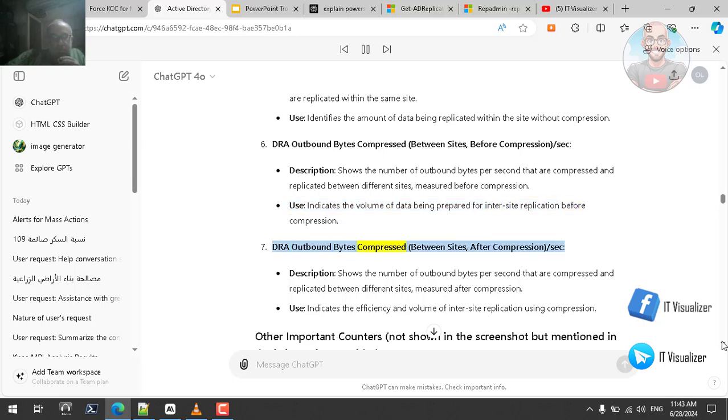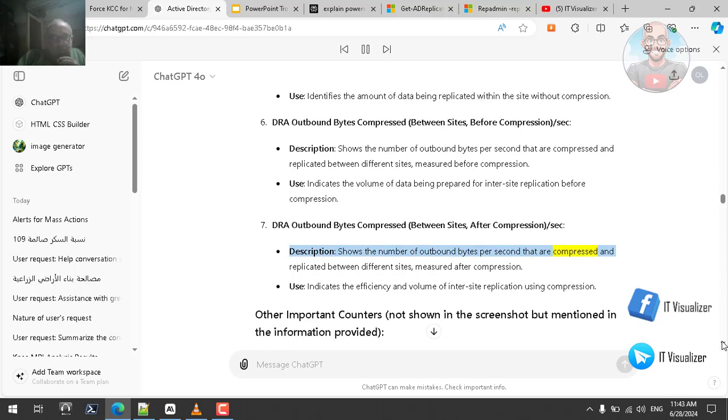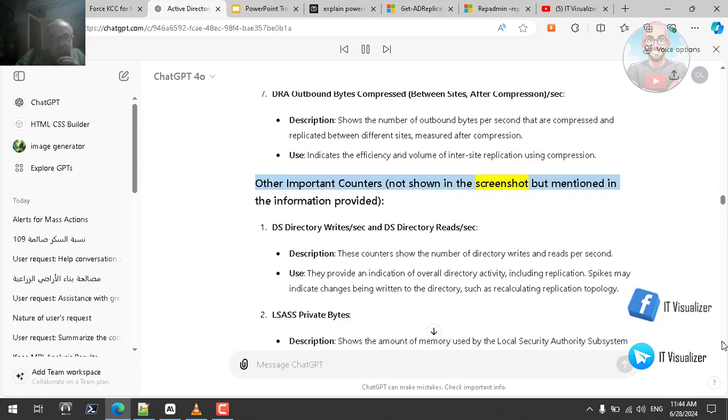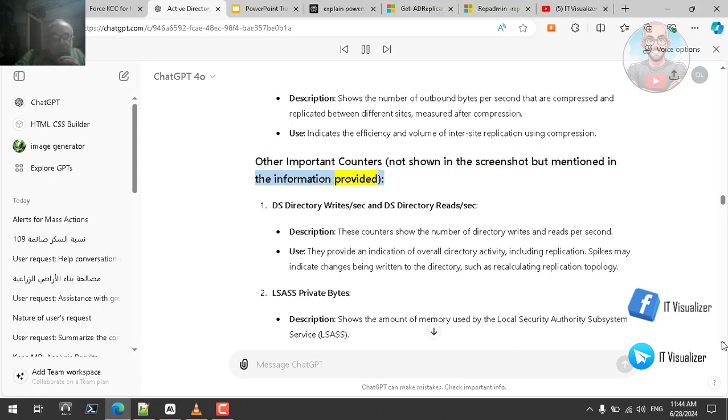DRA outbound bytes compressed between sites after compression/sec. Description: shows the number of outbound bytes per second that are compressed and replicated between different sites, measured after compression. Use: indicates the efficiency and volume of inter-site replication using compression. Other important counters, not shown in the screenshot but mentioned in the information provided: DS directory writes/sec and DS directory reads/sec.